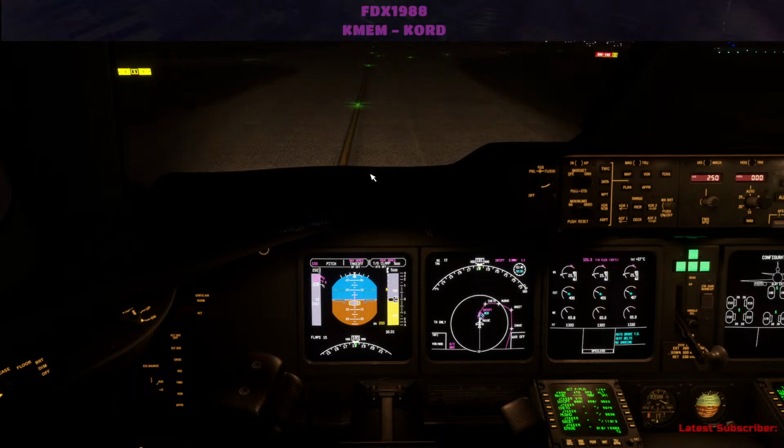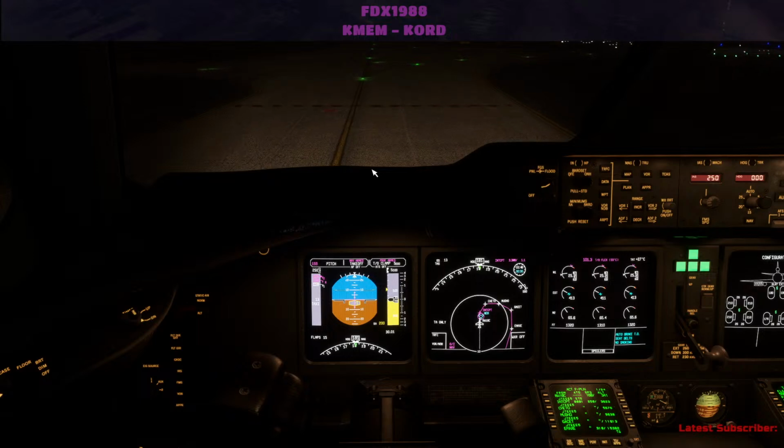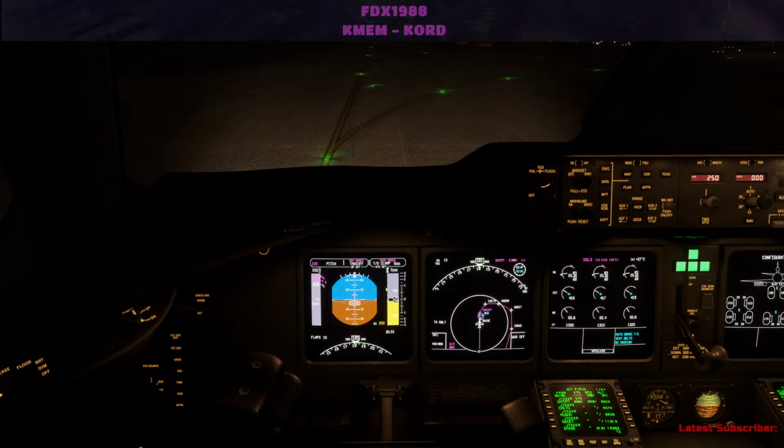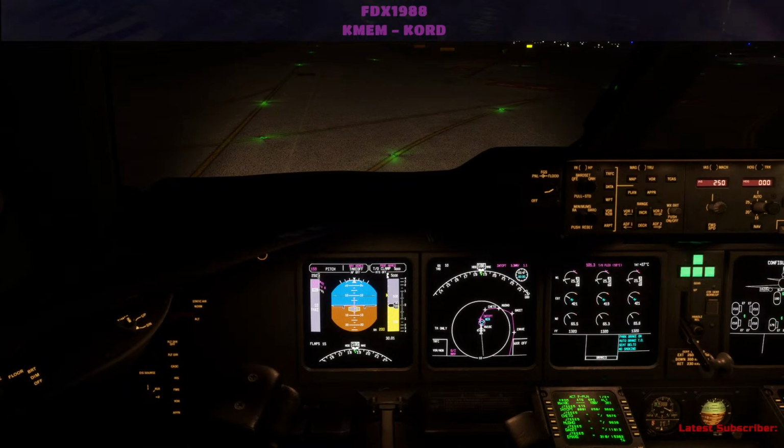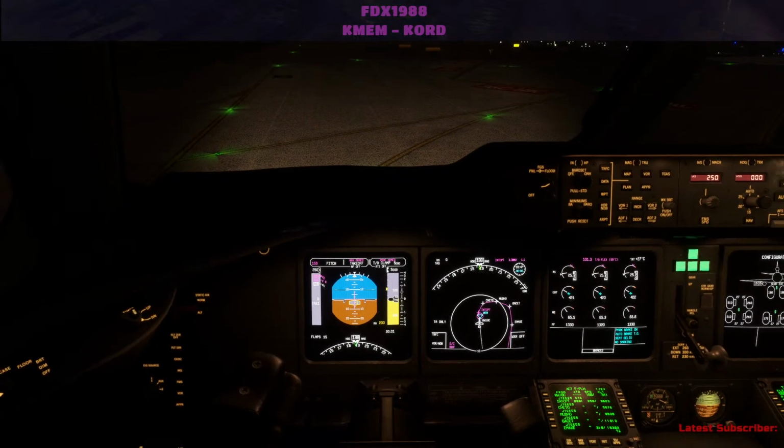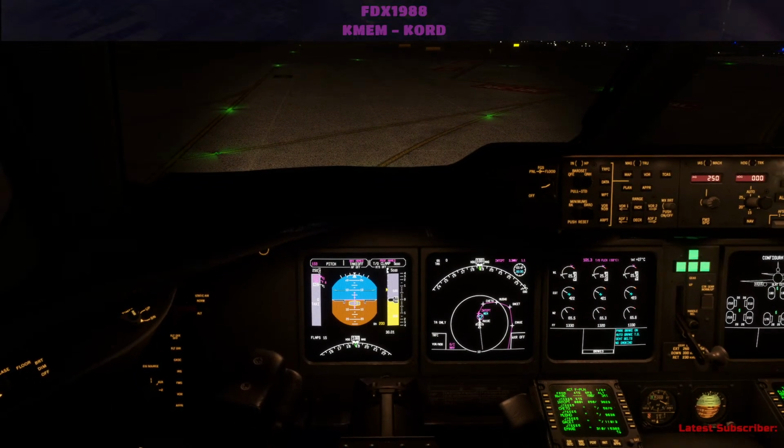American 3625, radar contact lost. Memphis Approach, FedEx 1988 Heavy. Just gonna need to stand by here. One minute, run checklist. FedEx 1988 Heavy, let me know when you are ready to go.